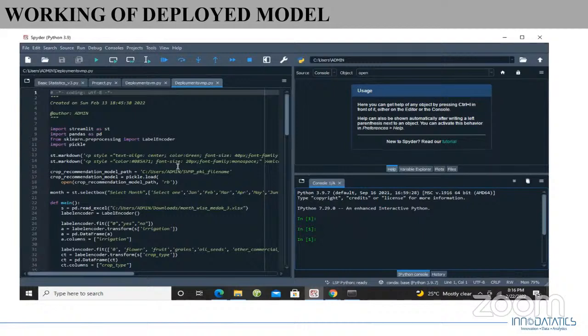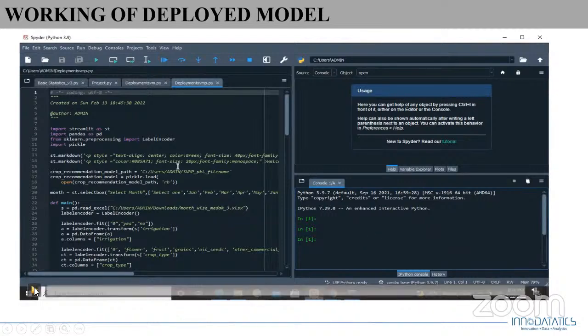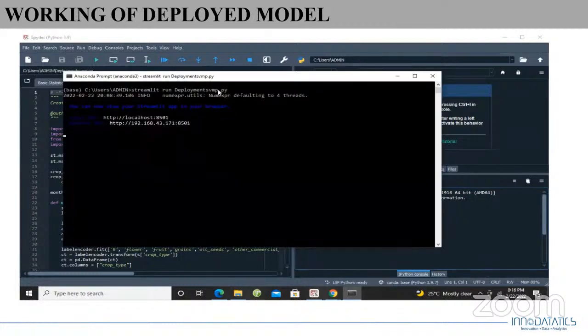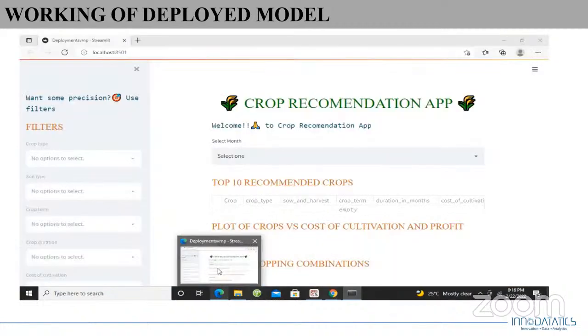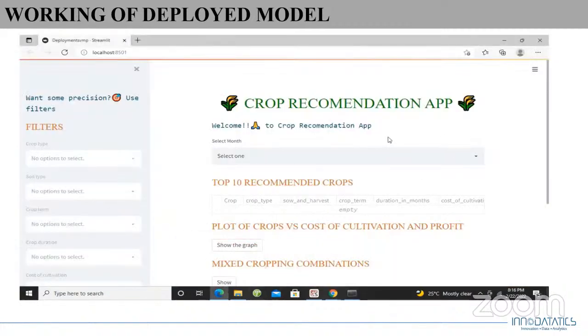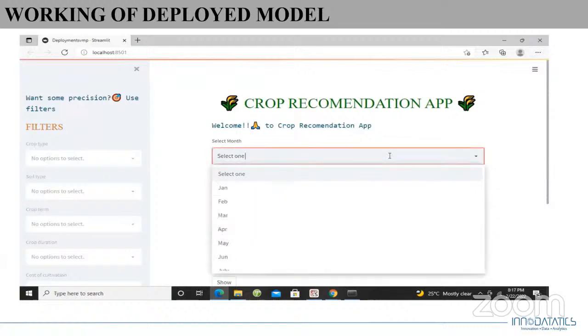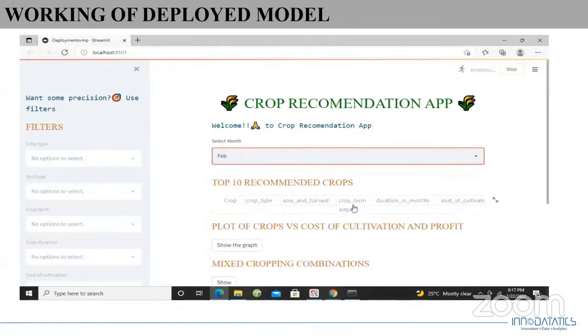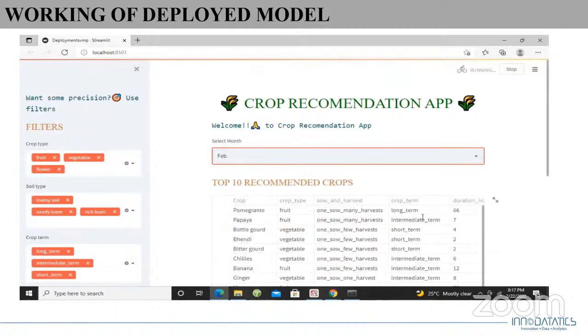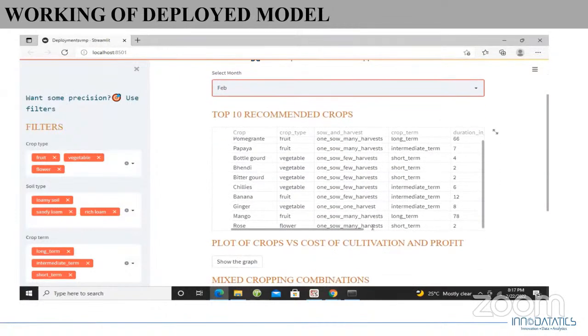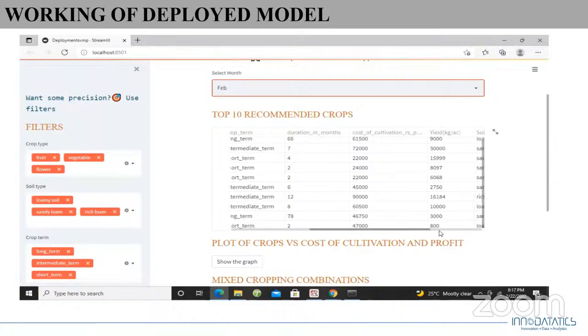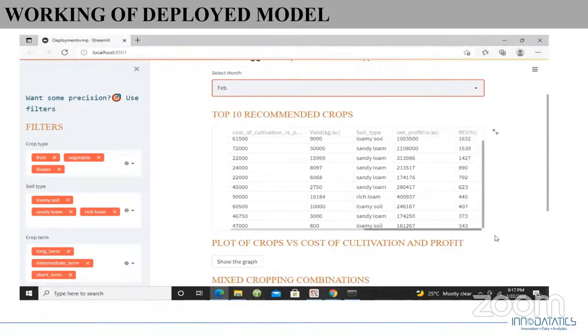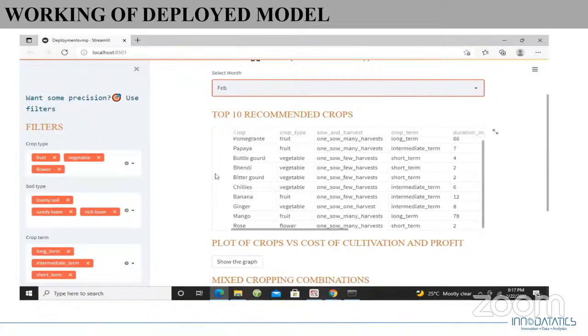Next. This is the video of our deployment model. Play. This is the deployment code, and this is the link we get when we run the code. This is our app which recommends crops based on the month we select. When we select the month, it shows the top 10 crops with respect to ROI, which can be grown in that month. And also we have added other features like cost of cultivation and yield, which would help the farmer to choose the crop he needs to grow.